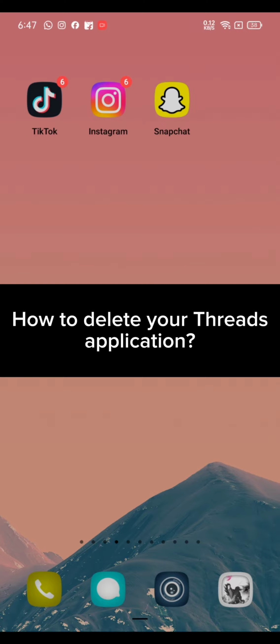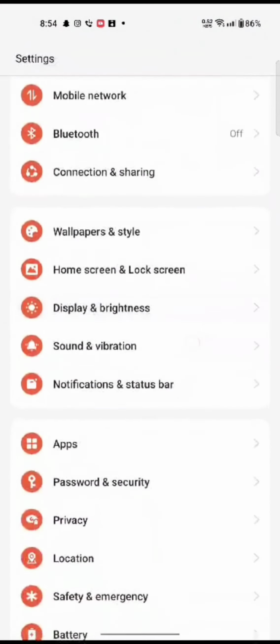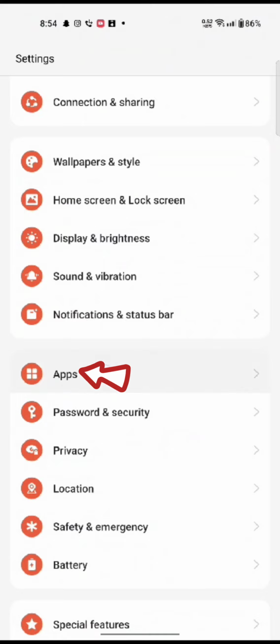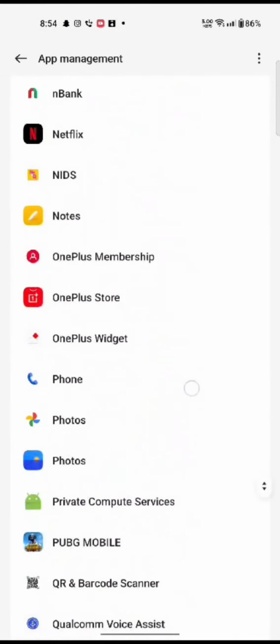To delete your Threads app, firstly go ahead and open up the Settings application on your device. Scroll down and tap on Apps. Click on App management. Scroll all the way down and tap on Threads.